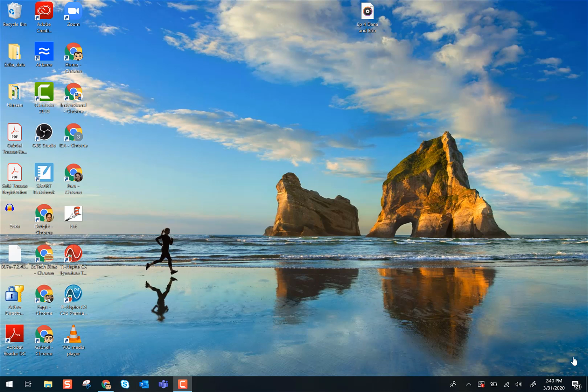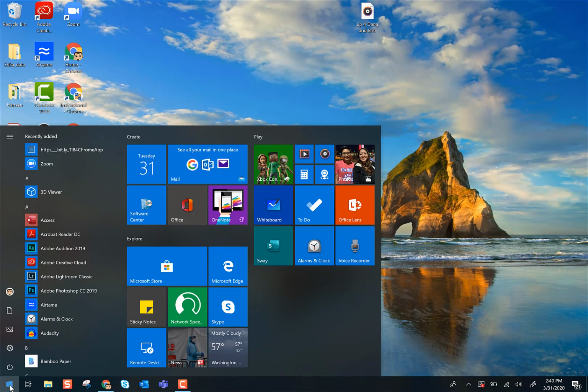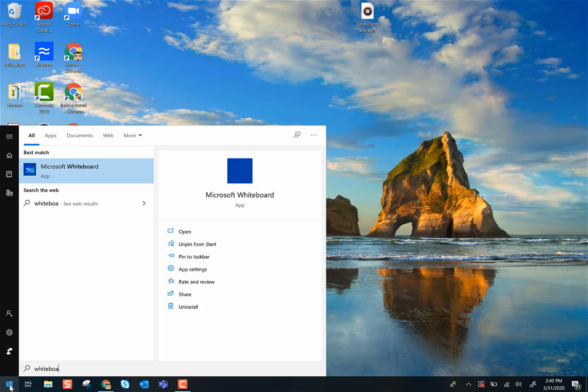Hey everyone, in this tutorial, we're going to go over how to annotate on top of a PowerPoint when using Microsoft Whiteboard. So let's get started. First things first, I'm going to go ahead and click on my Windows Start button and type in Whiteboard because we are going to use Microsoft Whiteboard.